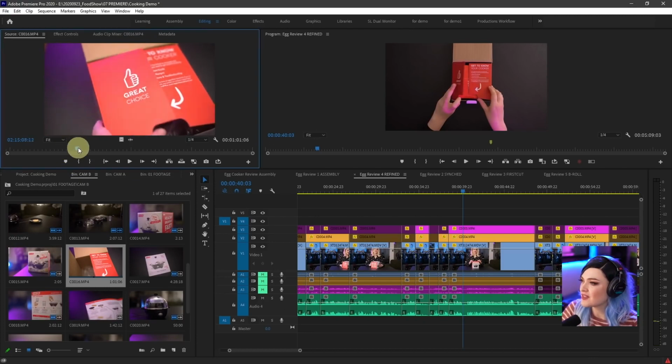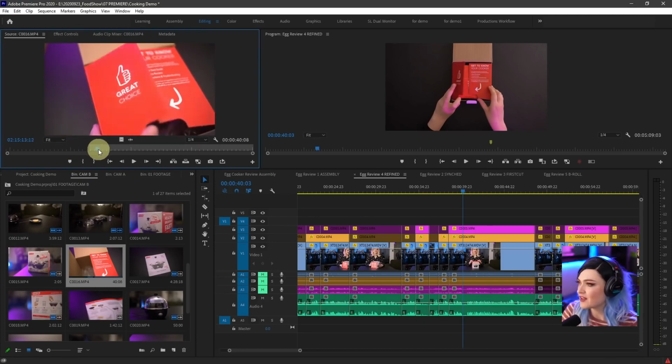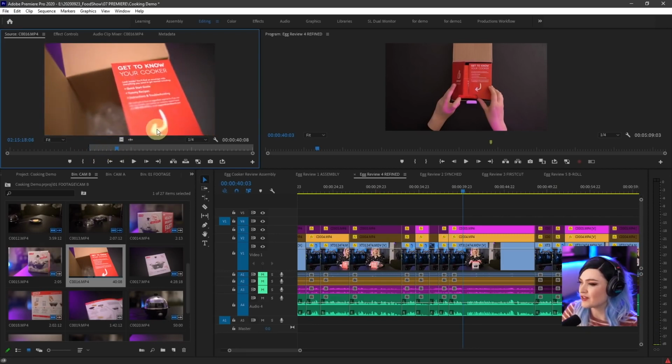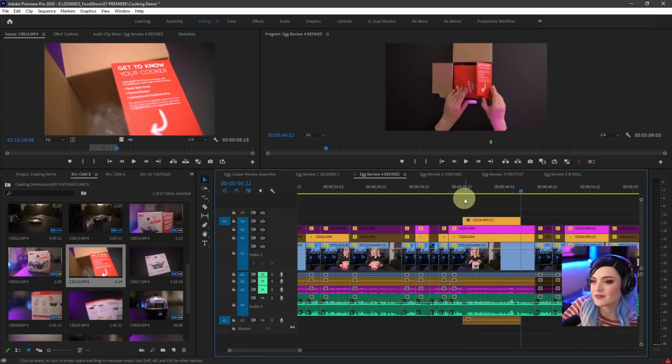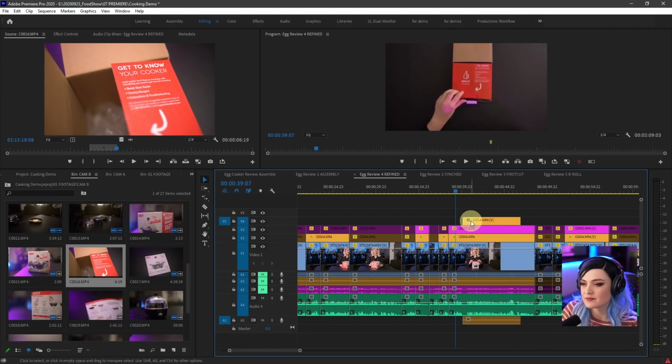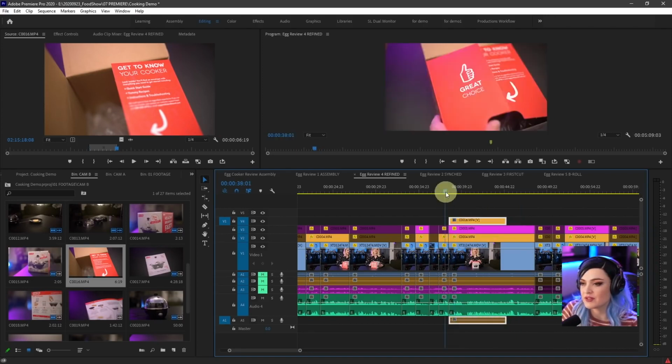So I'll choose the in point. I'll go I. I'll choose the end point. I'll go O. And then I want to put it right there. So with my source patching on V4 and A5, I'll go period. And that'll put it in there. I'll put it there.